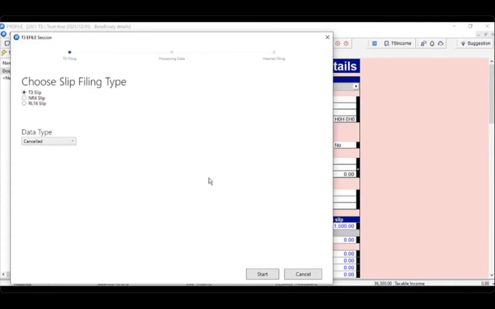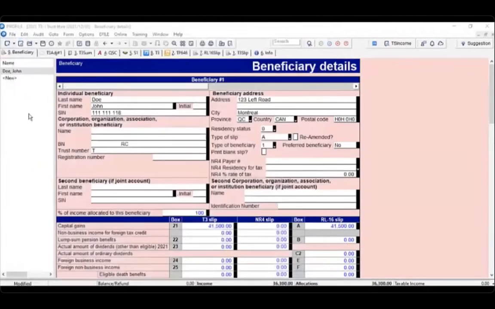You go into the beneficiaries form, you select canceled from the drop-down. You don't cancel any data, you don't erase any amounts that you've entered in the income, you're just canceling the slip. So the slip needs to have the original data in order to be canceled. So again, you just select canceled and then continue with filing your canceled slips.